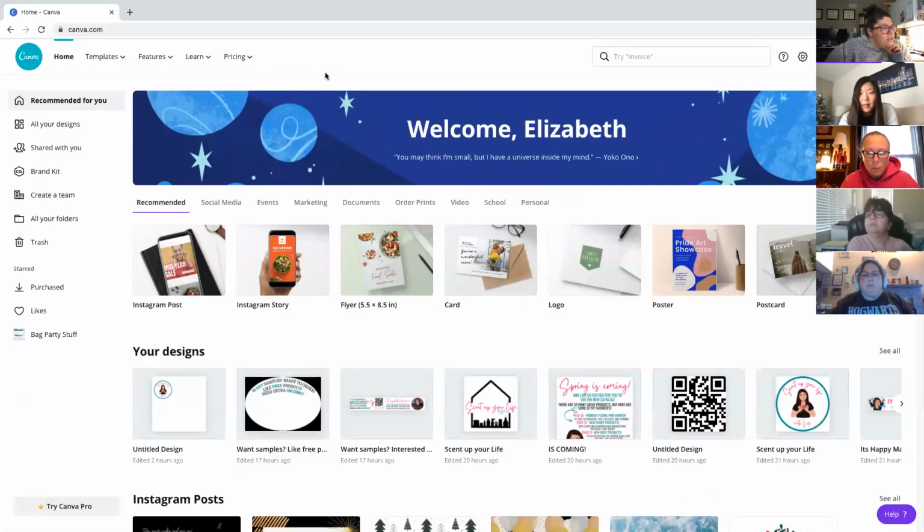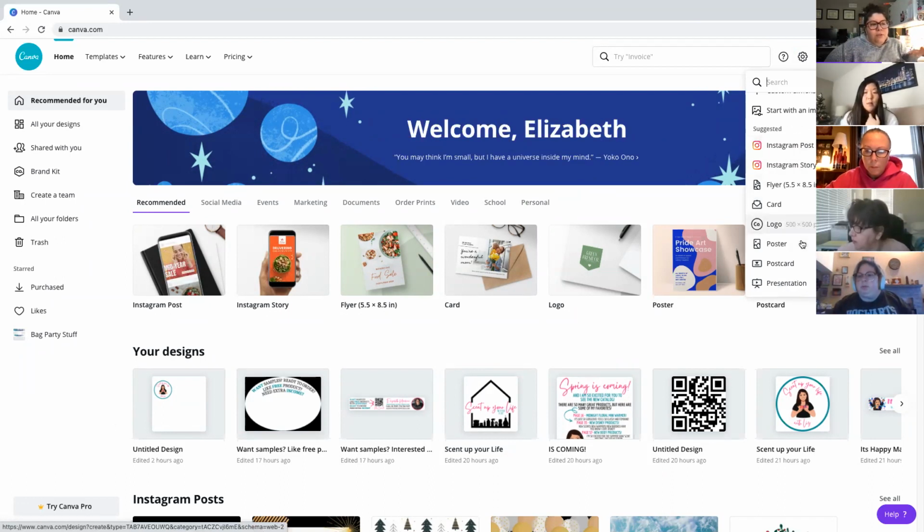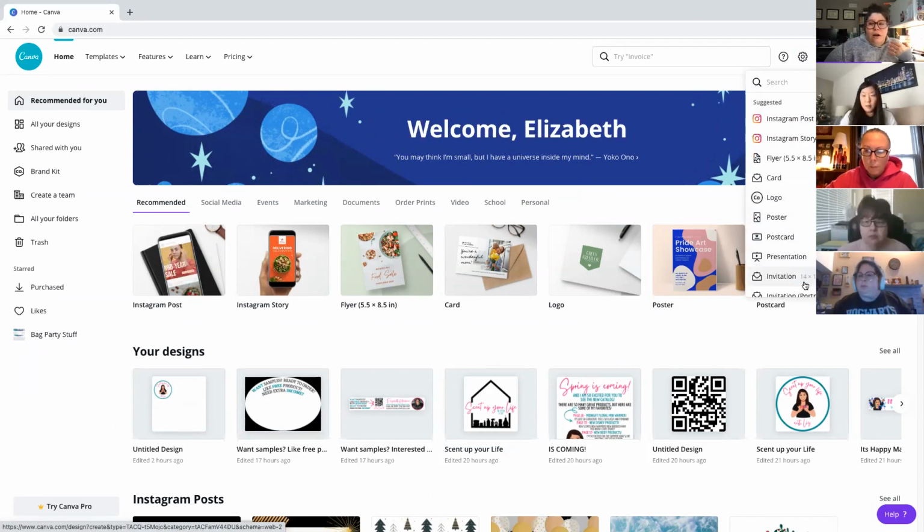So this is the landing page for Canva. If you use it for flyers and stuff like that, I typically start over here where it says create a design. Then it gives you whether you want it to be an Instagram post or a postcard or all different things.